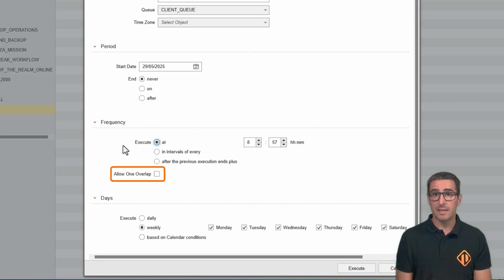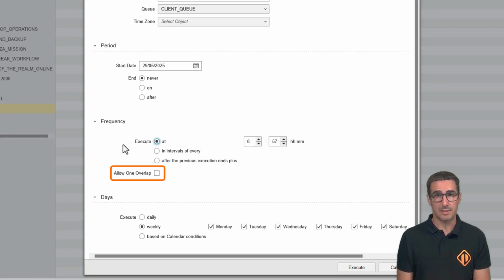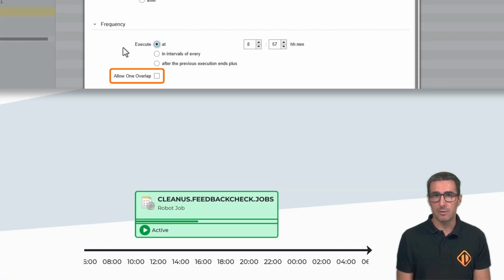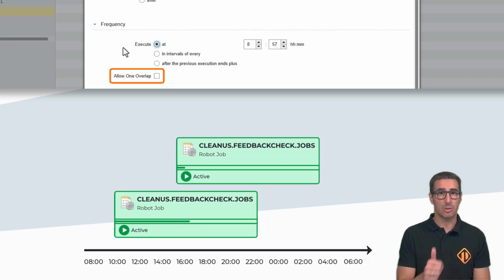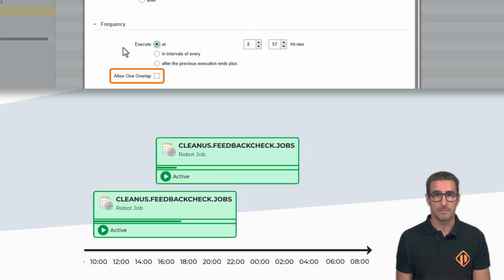By default, the allow one overlap setting is deactivated. So if the task from the previous run is still active, it will not be started again. This restriction only applies to execution started by the same period container. And if you check the box, you allow exactly one parallel execution, no more than that.